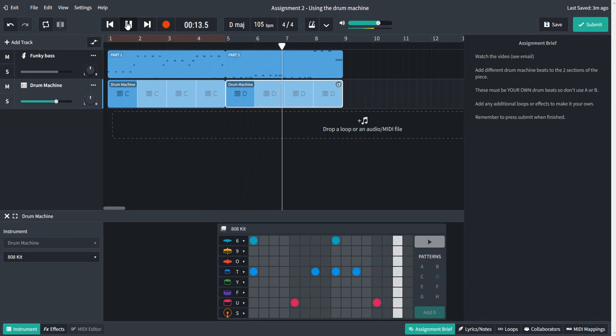Okay, so let's have a look at our assignment. It says watch the video. You're doing it now. Add a drum machine part to the 2 sections. Dale has done that. It must be your own. Yep, he made his own. He didn't use A or B.